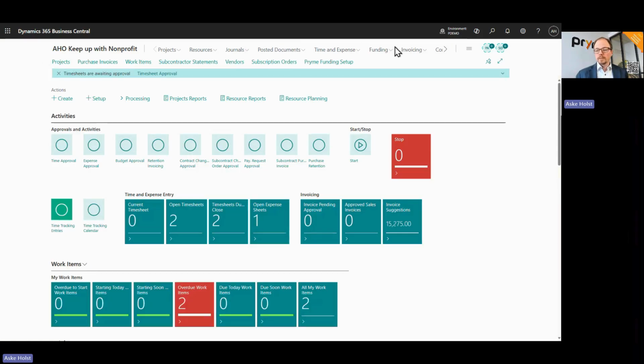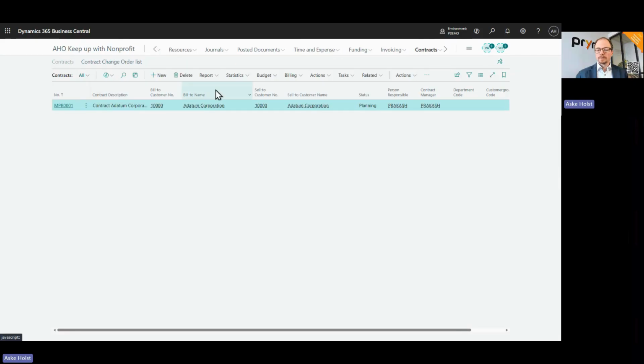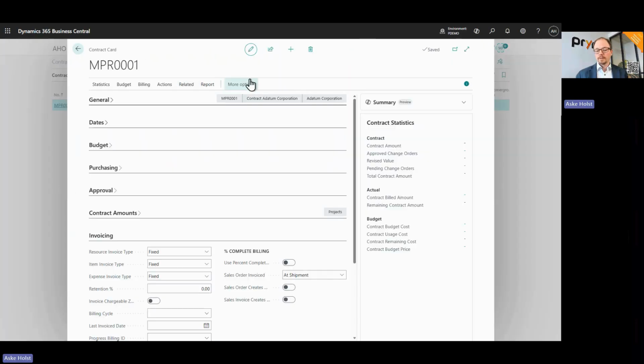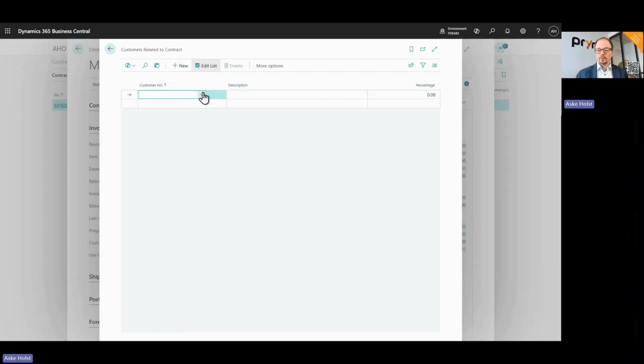The way that works is on a contract, you can define a split on the invoicing. So in here, I can say customer split % and say there are two that will pay for this. It is a Datum Corporation paying 50%, and it is Trey Research paying 50%. Now, when doing this, of course, you have to align this with the funding as well, if this is also a funded project that you're raising invoices for. But it is a possibility to do.